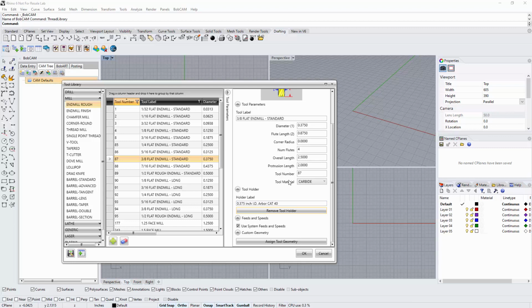Now, if you're setting up feeds and speeds manually, if you're going to go in and type in feeds and speeds, you're going to enter in your spindle RPM, your cutting feed rate, and your plunge feed rate, then the tool material is really not that important. Neither is the material that's set up inside the system. You could have carbon steel set up, but if you're running it in aluminum and you're defining your feeds and speeds for aluminum, then the material doesn't really matter.